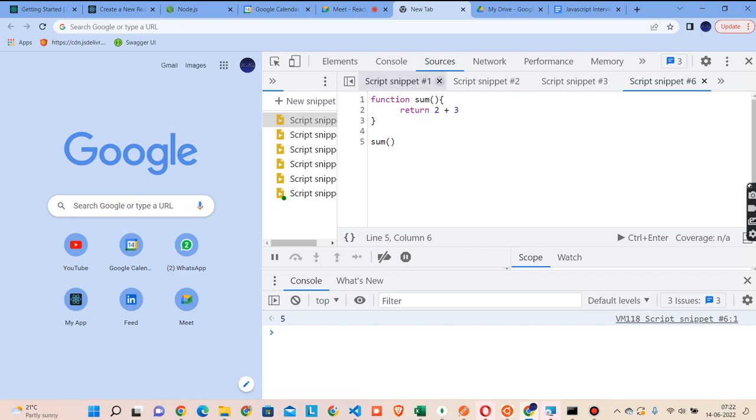So I will give here a and b, and return a plus b. Whatever two numbers you send, it will add them. So I'm sending 4 and 5. Here a is equal to 4, b is equal to 5, and it will return a plus b, which is equal to 9. So let's check this.